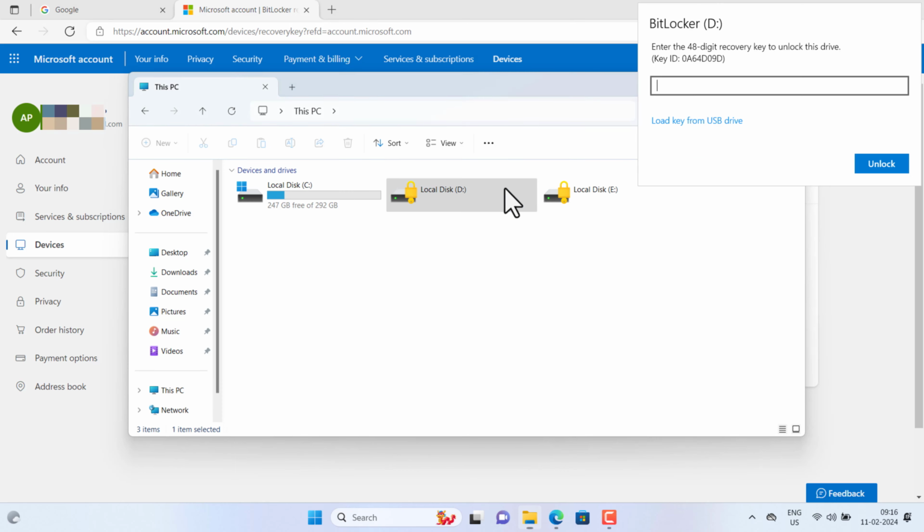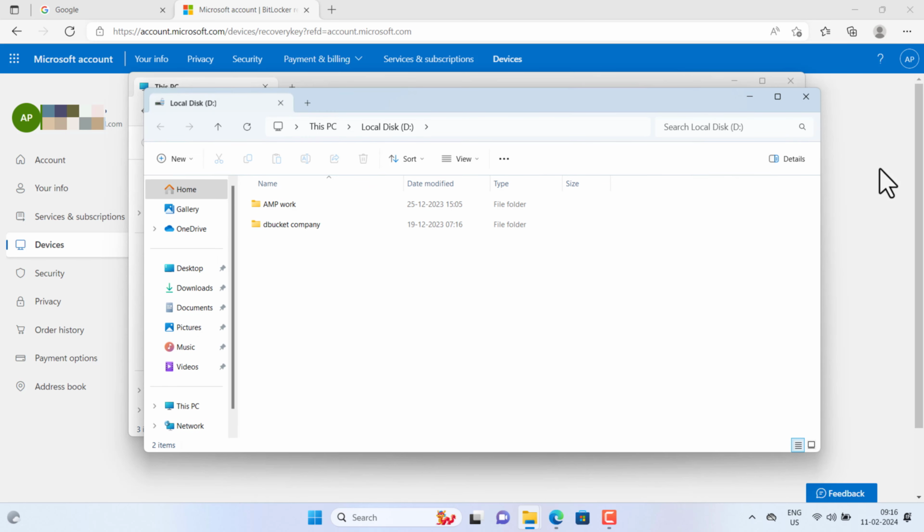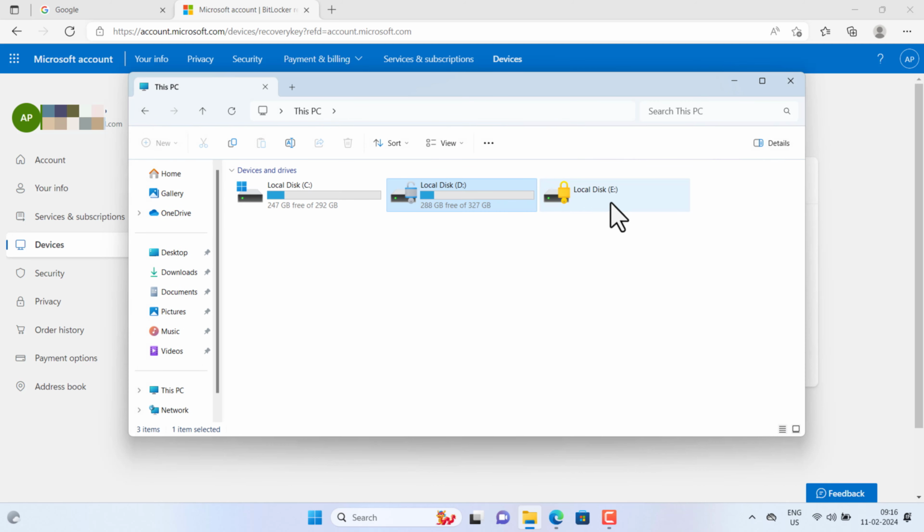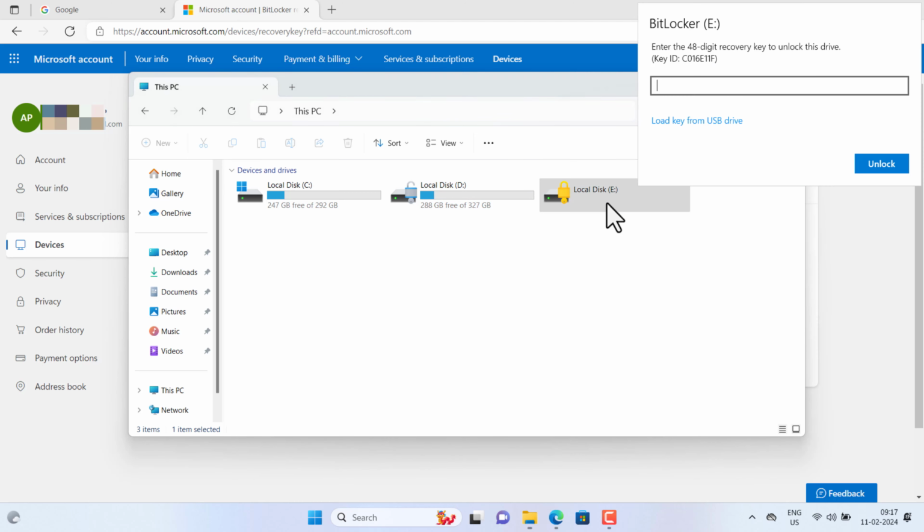Click on the drive you want to unlock. Paste the recovery key. Click on Unlock. Your drive is now unlocked. Repeat the same for other drives.